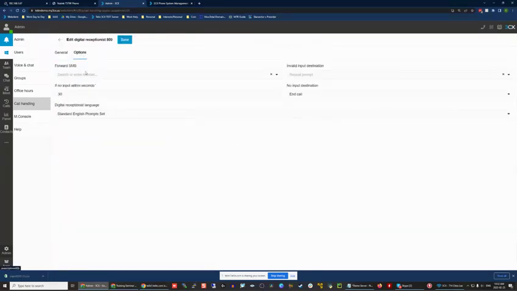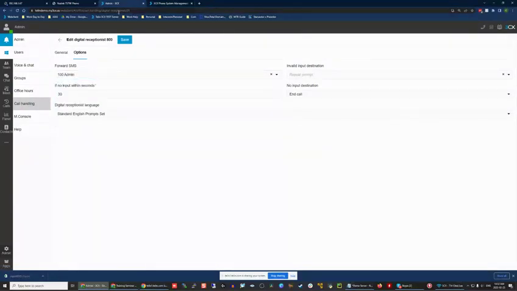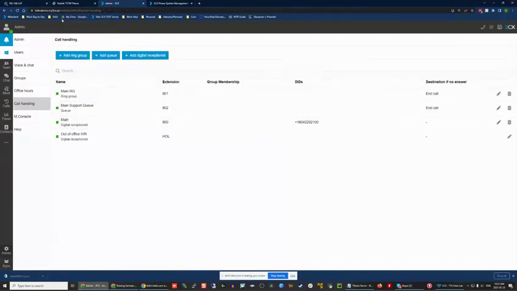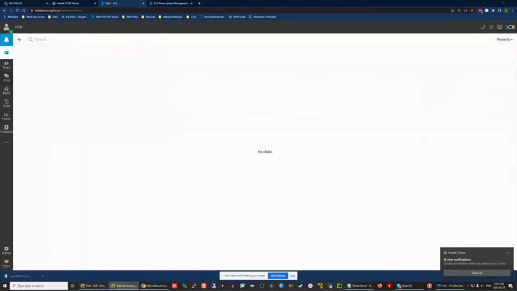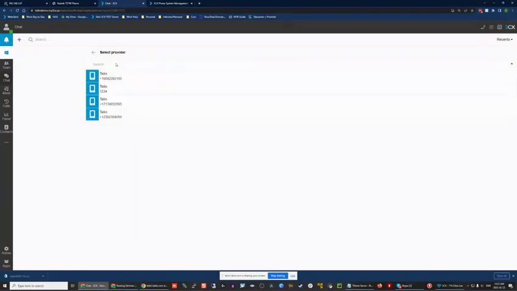Then we can go to the options tab, and we'll have this option here, forward SMS. We're just going to forward that to 100, and we can save that. So now our IVR is forwarding SMS to extension 100, and we should be good to actually start sending and receiving some texts. So let's do a test here. It's just a test number I've set up.